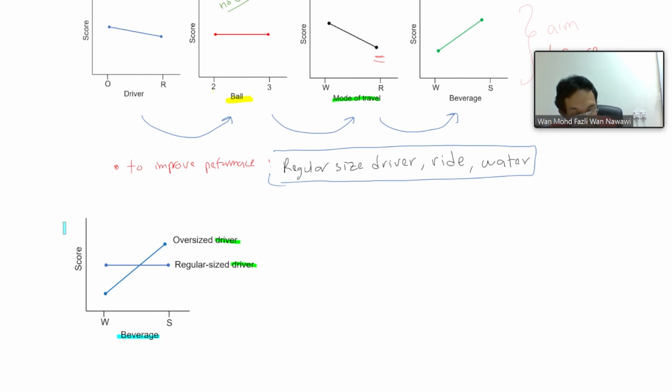Notice if you use the oversized driver, let's see this part. Or maybe we just look at the horizontal part first. Notice if you use the regular size driver, it doesn't matter which beverage you drink. It doesn't matter whether you drink the water or the sport drink. But if you use the oversized driver here, the drink that you consume matters.